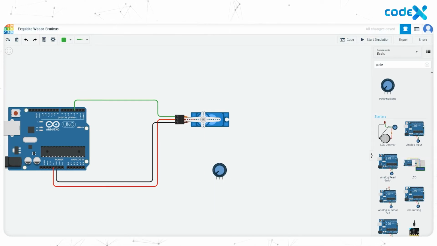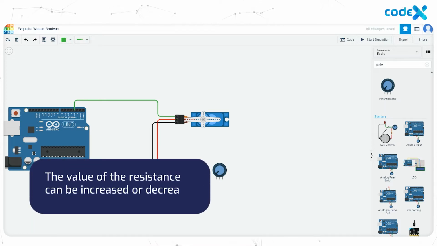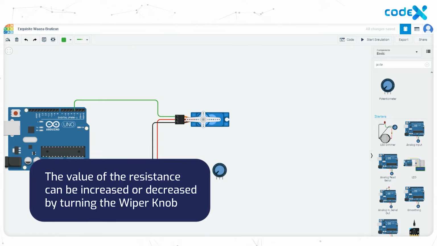In a potentiometer, there is a resistive track which is connected between terminal 1 and terminal 2. The wiper terminal will be moving along the resistance track while we rotate the knob. So the value of resistance can be increased or decreased by turning the wiper knob.